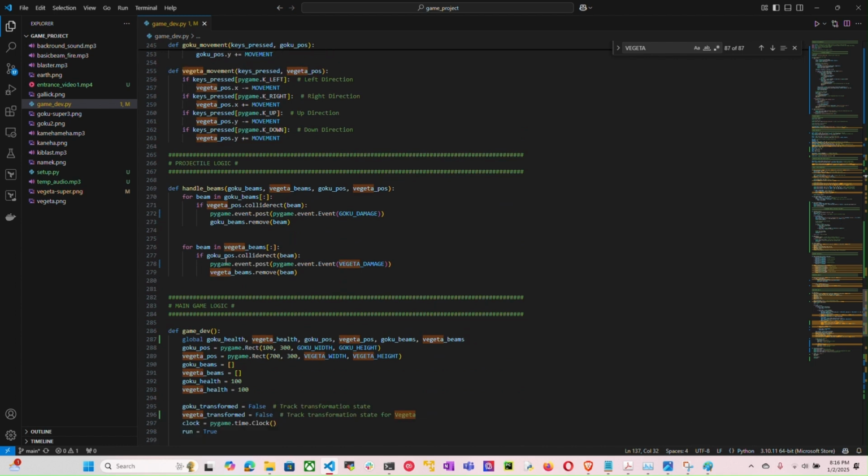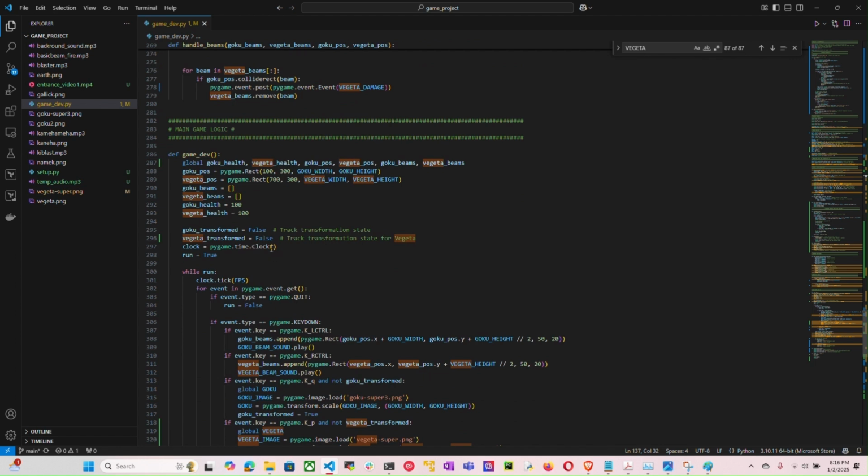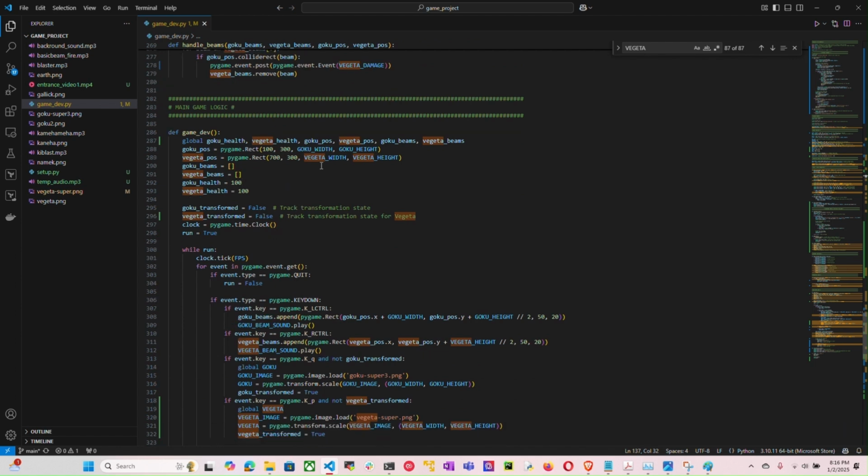Similarly, for the projectile logic, this is what would happen for Vegeta and Goku to take damage if a beam hits their specific position. I just use variables that one can understand: Goku position, Vegeta position, Goku beams, Vegeta beams. Then we've got our main logic over here. Instead of having to recall and reconfigure the positional coordinates for the characters, I set those global variables above that we can use. In Python, you've got local and global variables.